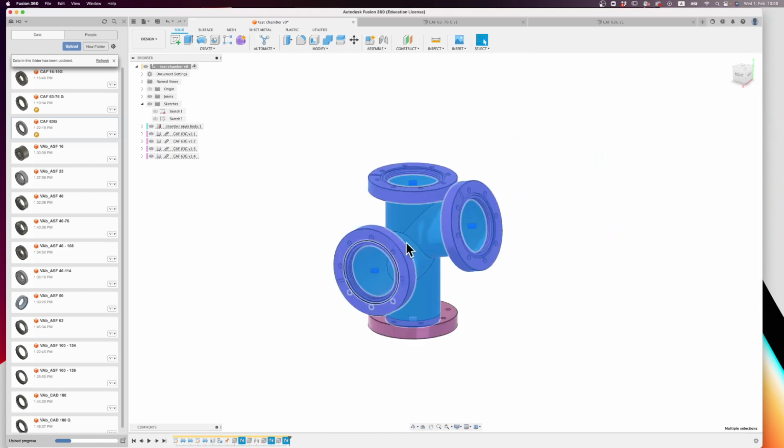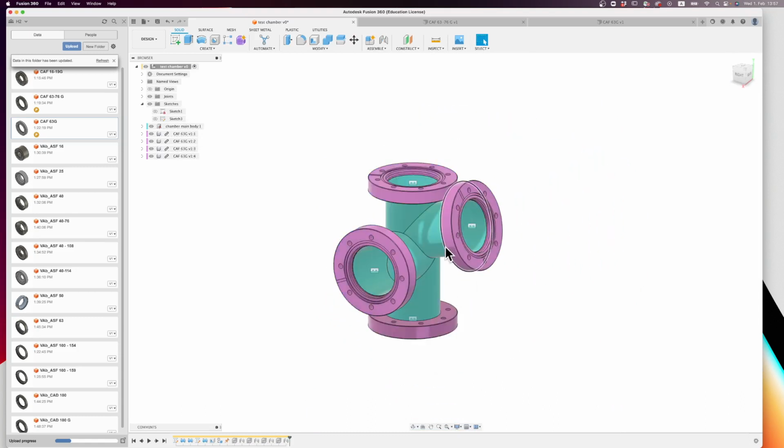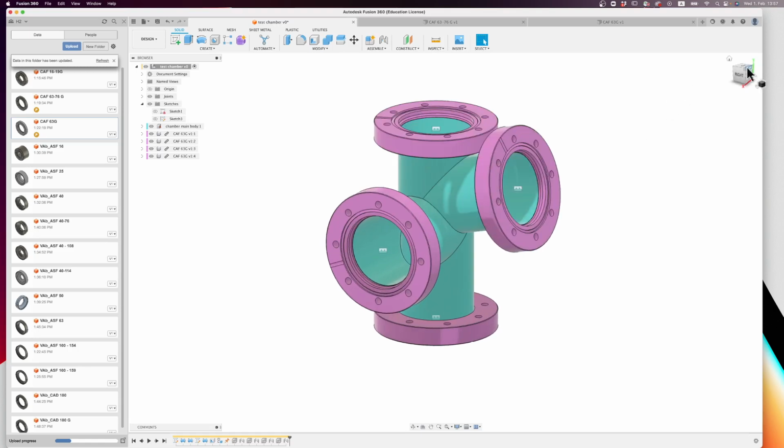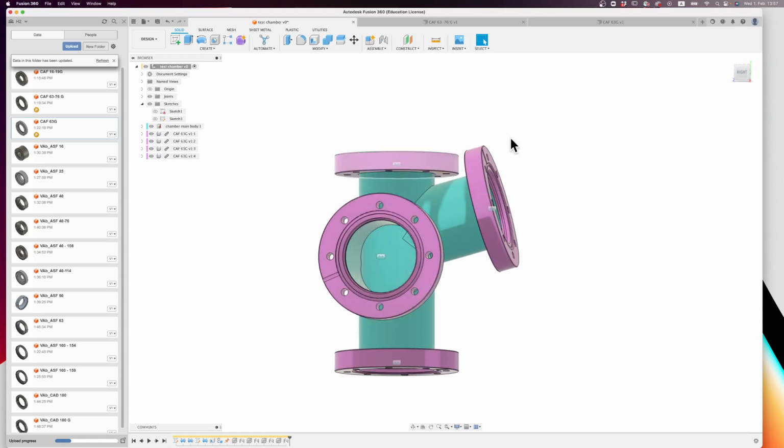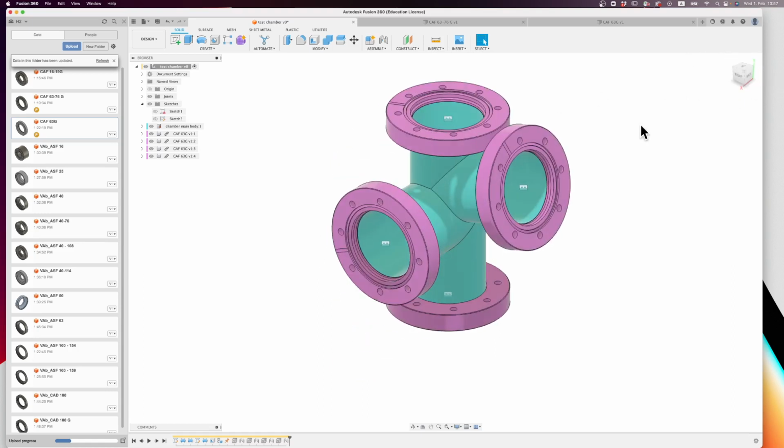Here, then, it's important to remember that different manufacturers have different flange thicknesses, so it's best to use the flange that your manufacturer uses, because otherwise you're going to have to check afterwards, if the flange is a little bit thicker, if you've got any interferences or anything that doesn't work anymore.